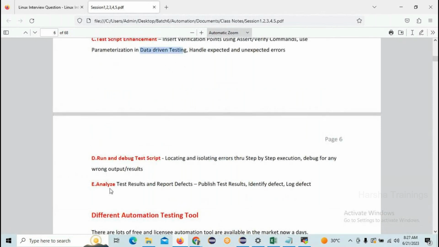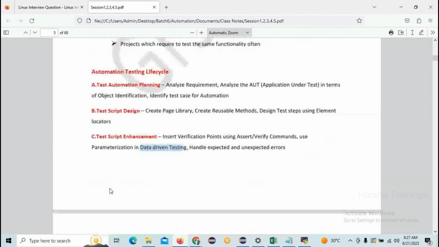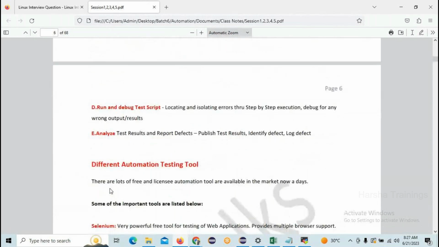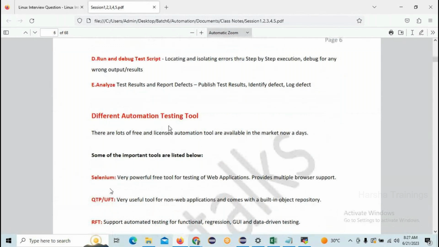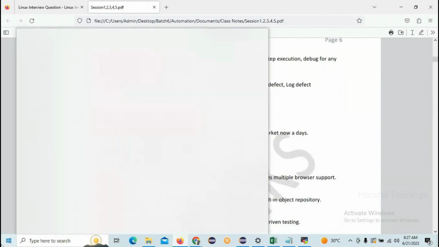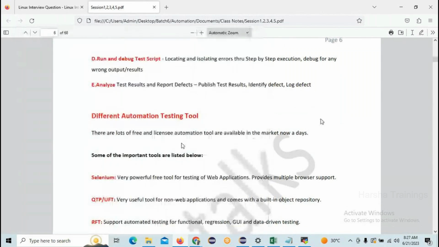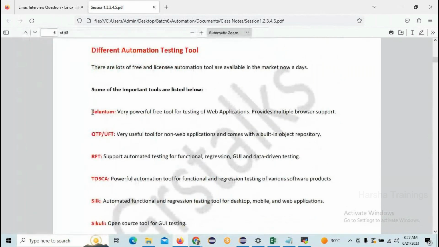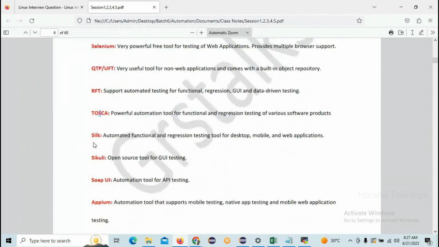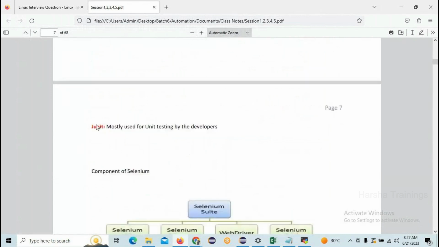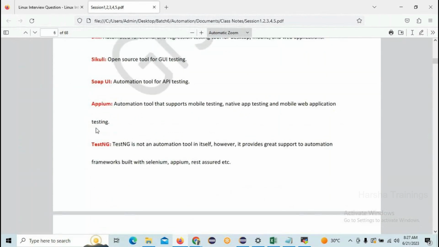This is the automation testing life cycle and the different automation testing tools. What are the different automation testing tools we are going to use? Mostly we have different types: Selenium, QTP or UFT, RFT, Tosca, Silk, SOAP UI, Appium. TestNG is a framework and JUnit is also a framework. These are the tools we have.